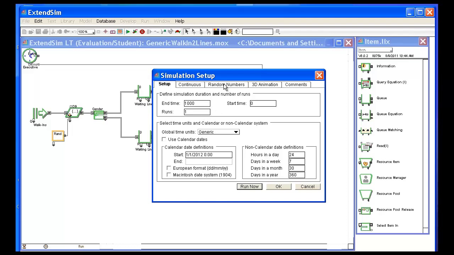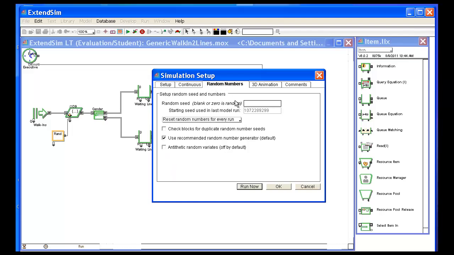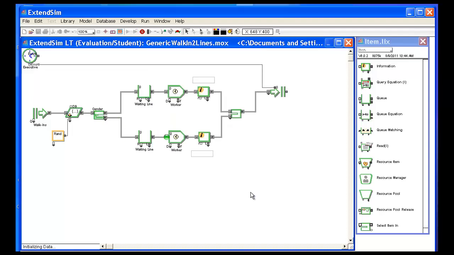But what I want to do now is click on random numbers, and click on this box that reads random seed. And I'm going to type a value in there. It doesn't really matter what you type in, just 7, for example. And I'm going to run this simulation with that as a seed value. Now, it's going to generate whatever results it generates here. And in particular, we're going to note the average cycle time through the two different lines.